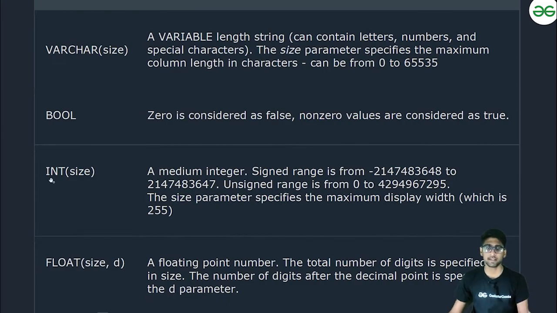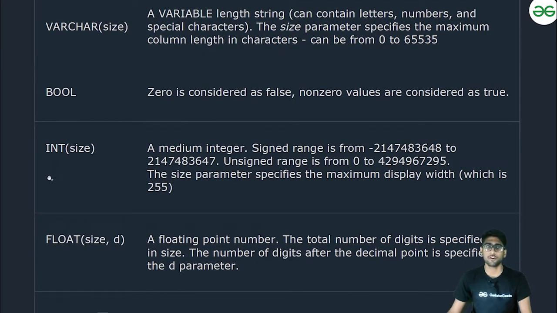Then the next data type is integer. We all have learned about integers in mathematics.